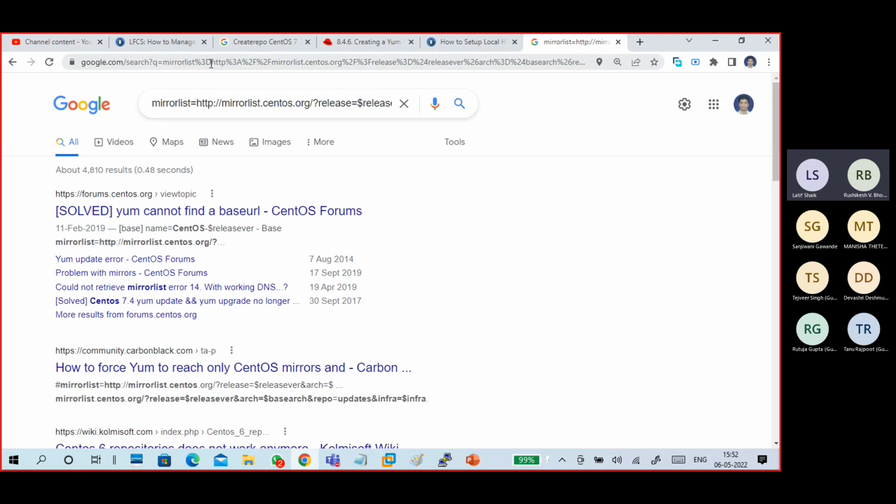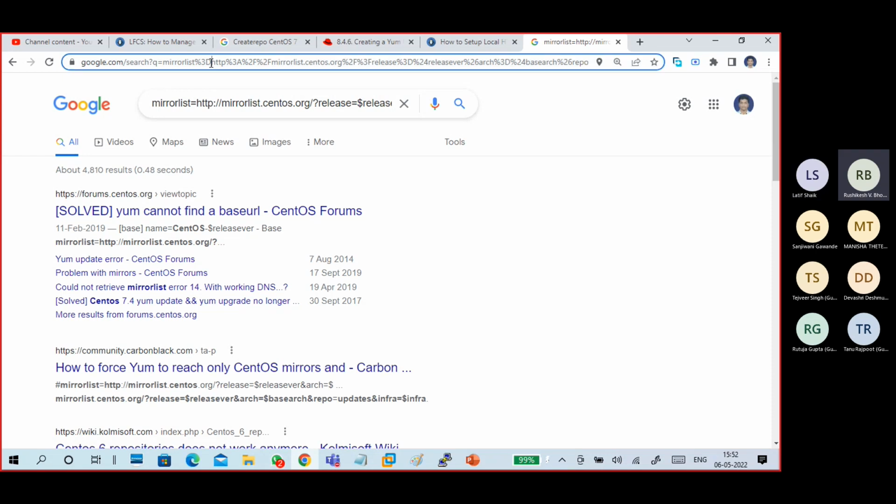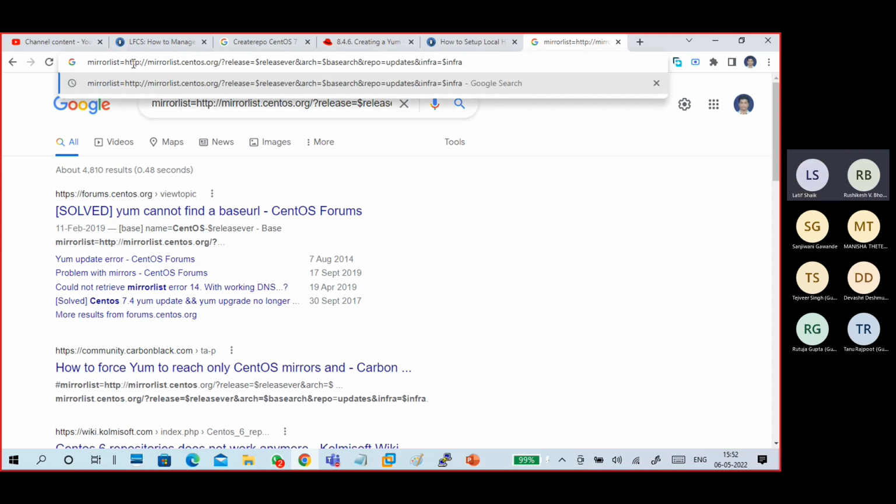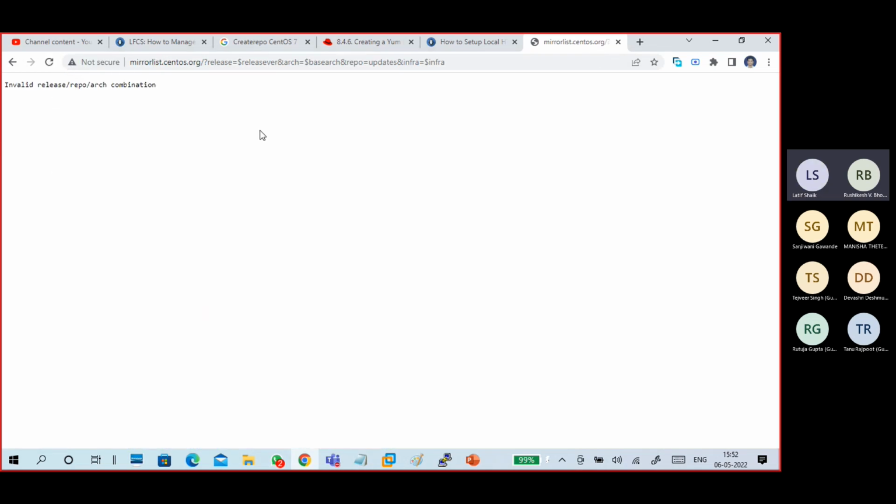So first of all, HTTP, no. It will damage kind of stuff. Remove this mirror list first. So go to this URL. Invalid release repo.